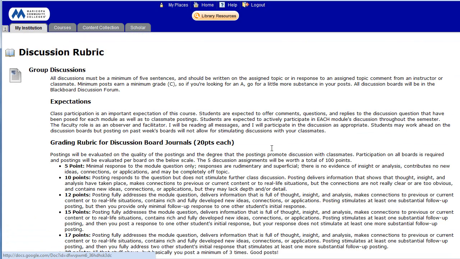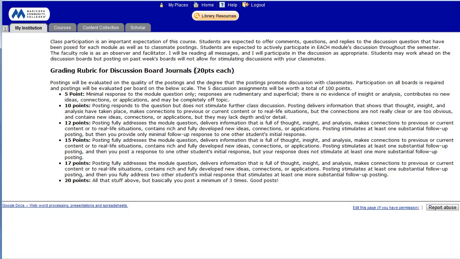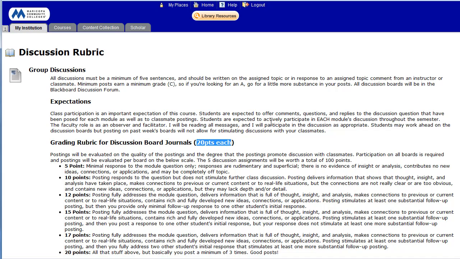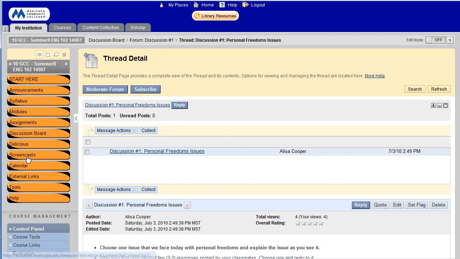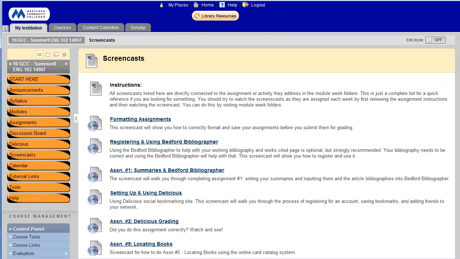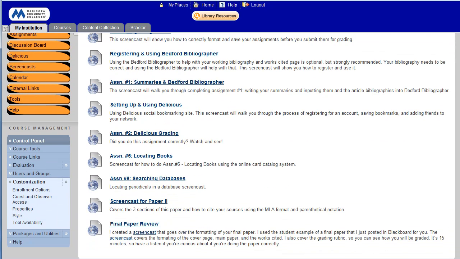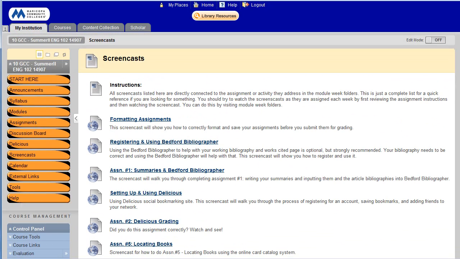And the discussion rubric will tell you how you can earn the 20 points for each of your discussions for each module. Okay, so going back, you can also see that there are other screencasts. So if you get stuck in areas, you can check the screencast area and see if there's anything to help you. For instance, assignment number 2, if you need a screencast, click that. Boom, you have some help.